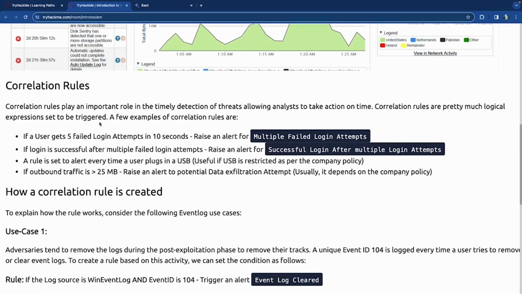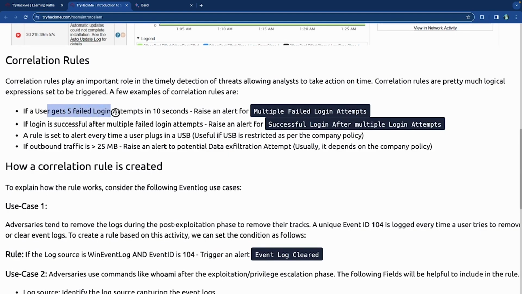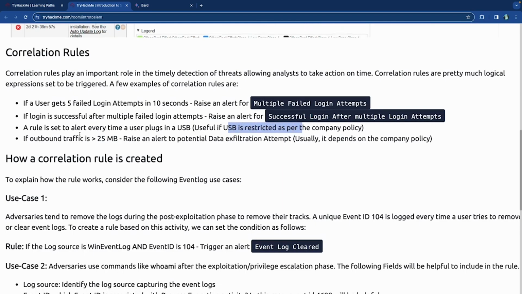And now you have correlation rules, which play an important role in timely detection of threats, allowing analysts to take action on time. So correlation rules are pretty much logical expressions that are set to be triggered, and a few examples are these. So if a user gets 5 failed login attempts in 10 seconds, raise this alert. If a login is successful after multiple failed login attempts, raise this alert. A rule is set to alert every time a user plugs in a USB if USB is restricted as the company policy. If outbound traffic is bigger than 25 megabytes, raise an alert for potential data exfiltration, or if consumption of a system is higher than a certain capacity.